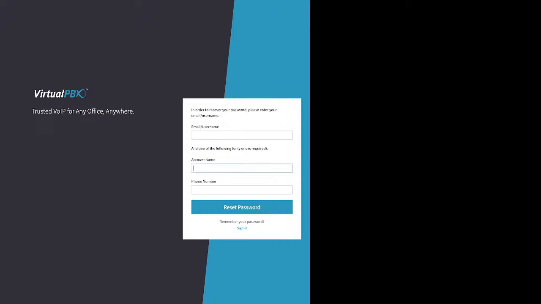So either your account name, so the business name or organization name, or a phone number on the account. And that's a customer-facing phone number, so the number people call in to reach your system. You click on Reset Password.